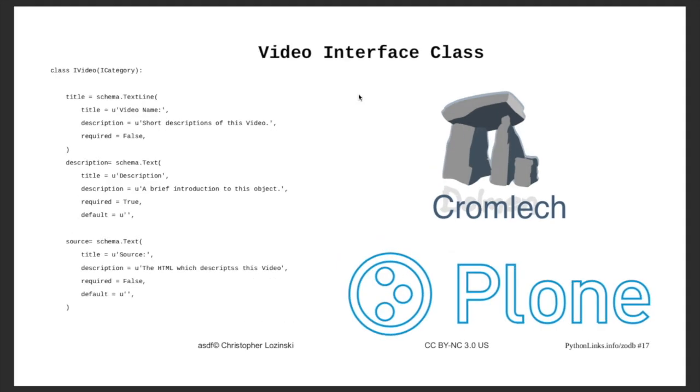Plone and Cromlech give you additional features. Here's an interface for a video class. This is based on zope.interface. The idea of zope.interface is you do a declarative definition of the interfaces, both the instance variables and the methods, to the extent that you wish.